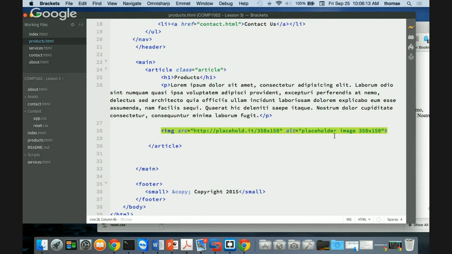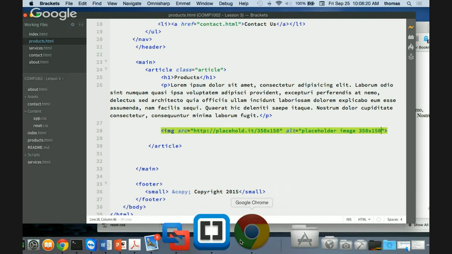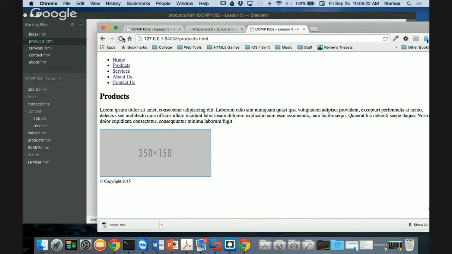An alt tag. It doesn't actually come up. You won't see this at all on my image, right? Let me see what it looks like when I go back. If I go back to my page now, I refresh my page, and if I hover over it, I don't get any kind of alt.